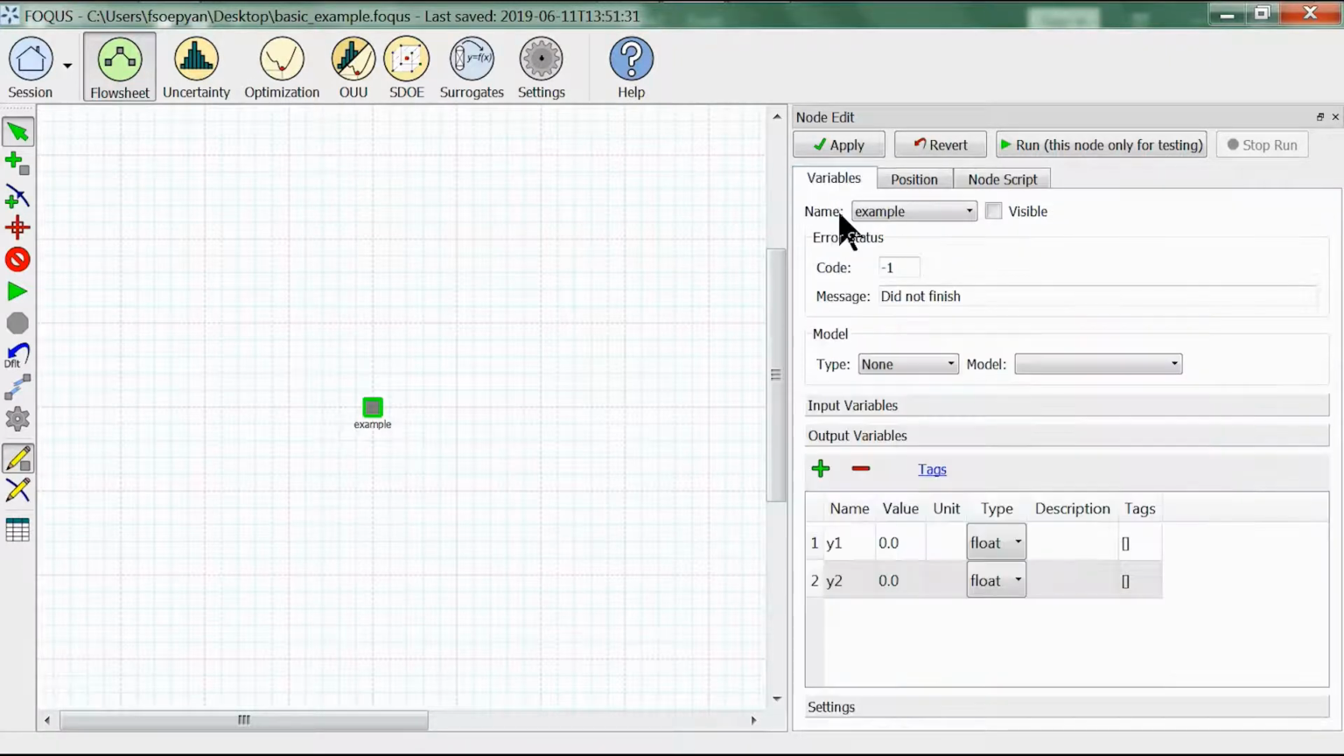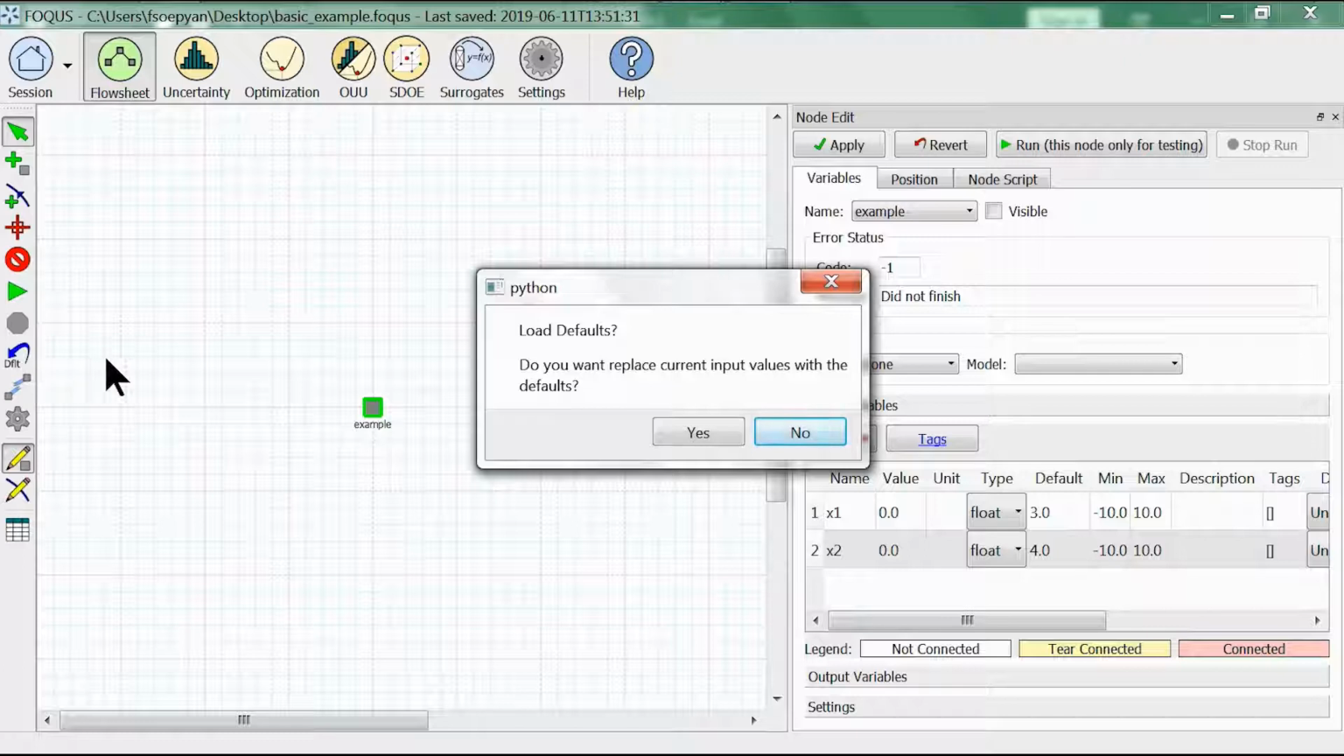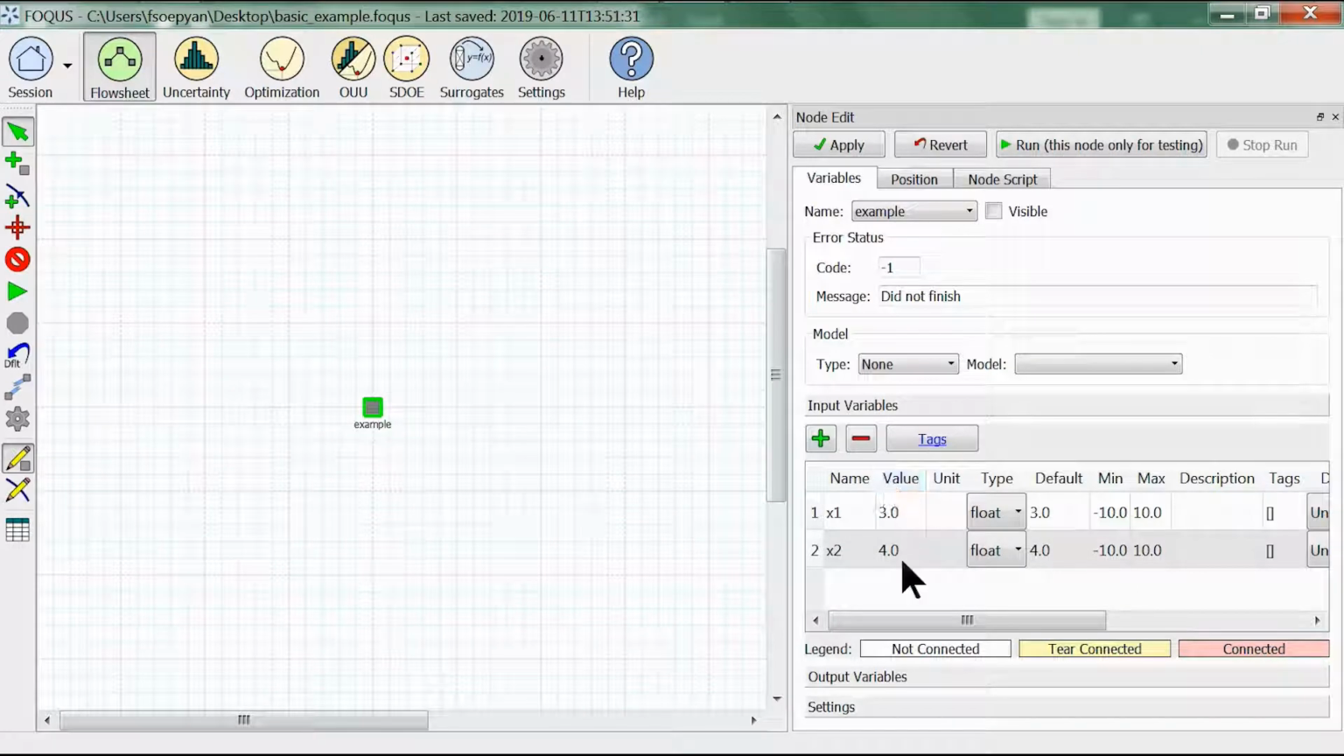Alright, so we're going to go to our list of variables again and go to our input variables, and as you can see, the values of x1 and x2 are set to 0. We can change it automatically to default by clicking on this blue default arrow, which will cause the values here to be equal to the default. So we're going to click yes, and there you go. x1 equals 3, just like the default, and x2 equals 4, just like the default.